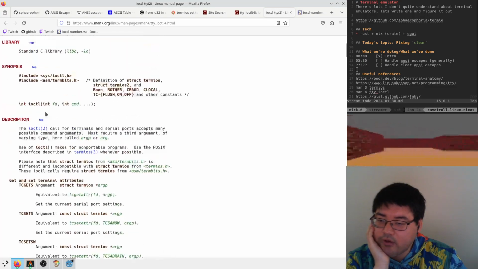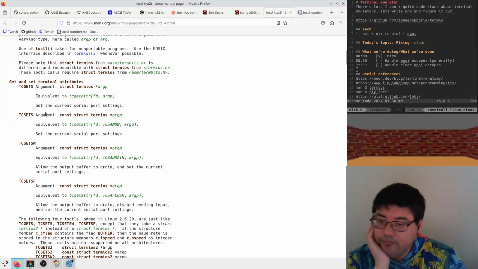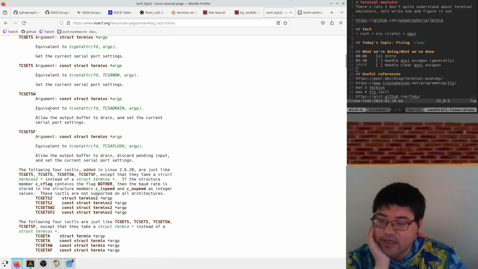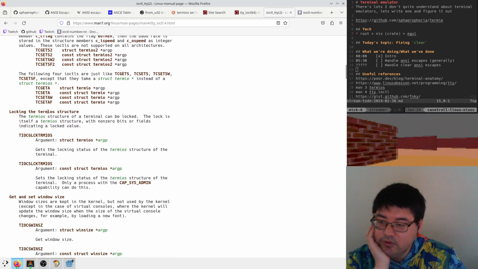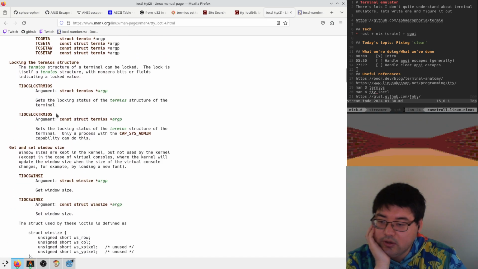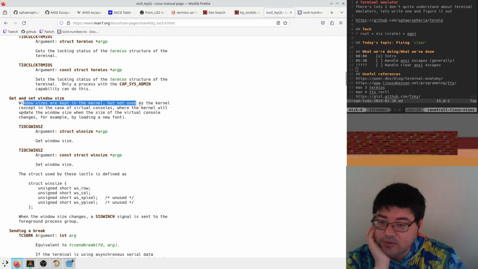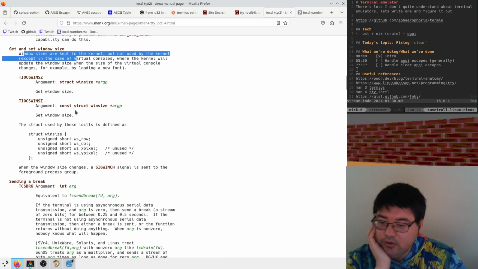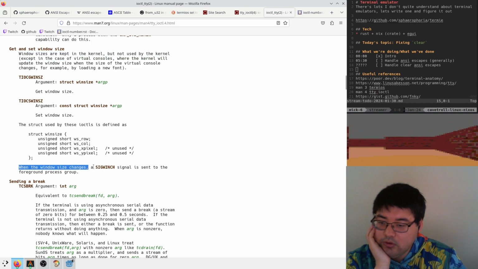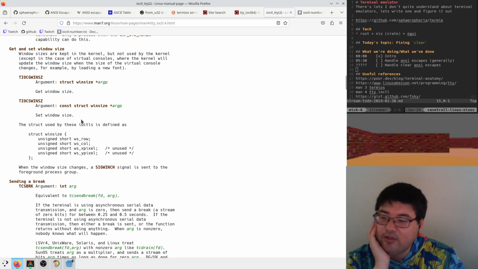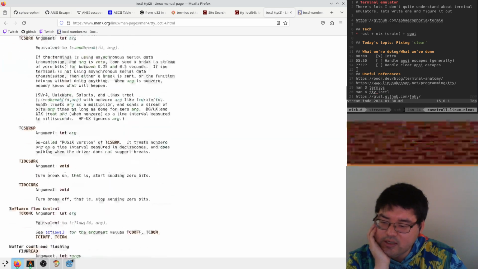I feel like I don't get something. Get and set terminal attributes. Okay, get and set window size. Window sizes are kept in the kernel but not used by the kernel. Yep. So, am I allowed to set the window size?